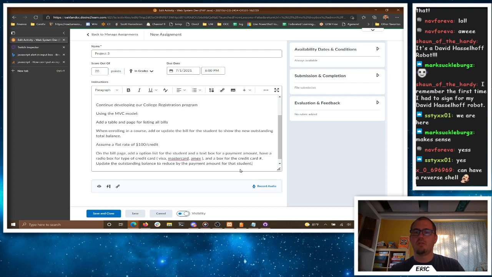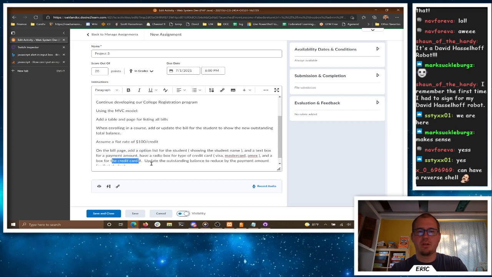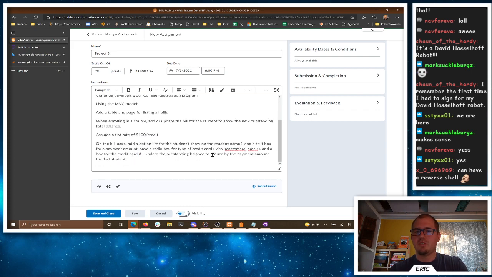That part makes sense? So we'll have all of the bill data, we'll know, hey, here's the student. We'll have a nice little option box for the student, which student you want to make a payment for. The option list for the student, showing the student name. Then a text box for payment amount, a radio box for type of credit card, and a box for credit card number. You update the outstanding balance to reduce the payment amount for that student.